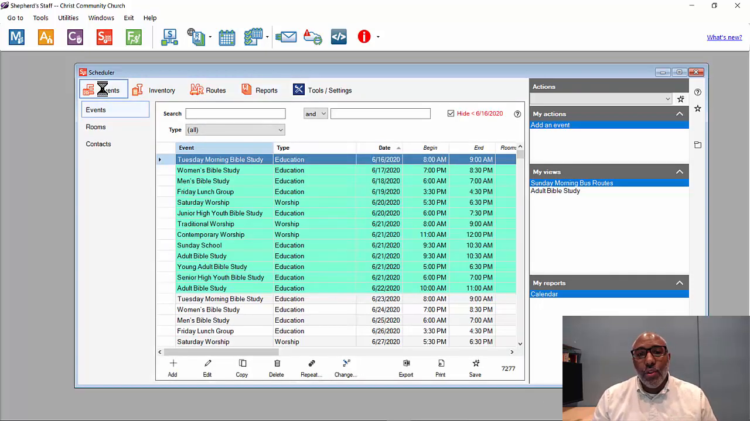Now, the Scheduler module is a module that was designed to allow churches to keep track of church events, enter in ministry routes, print out calendars, and also use the task manager and to-do list. You can access the task manager and to-do list throughout the software, but the Scheduler module is considered the home of those two components. So when you're inside Scheduler, it's all about scheduling and kind of maintaining and keeping track of things.